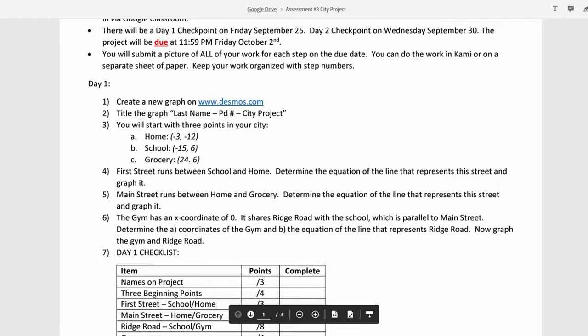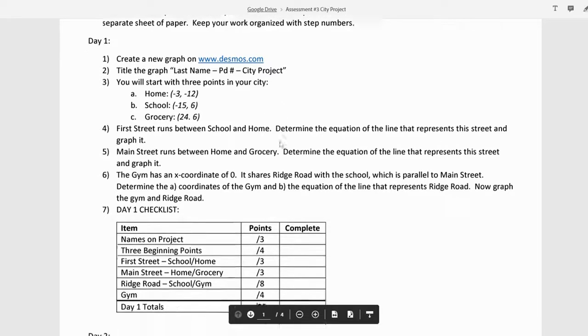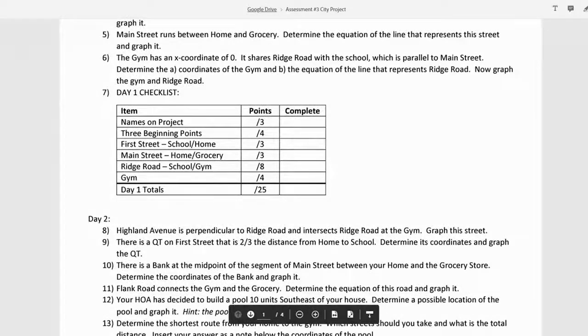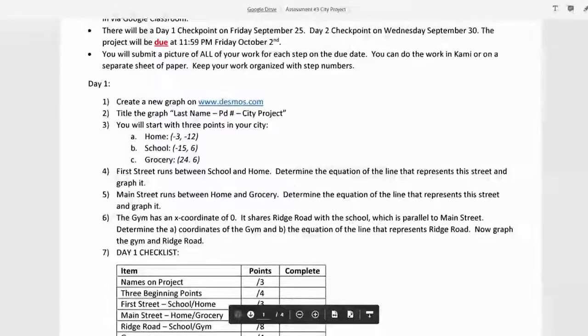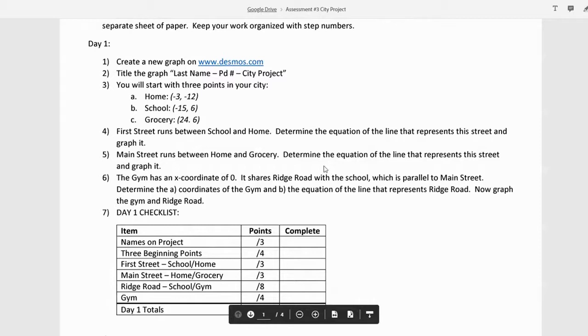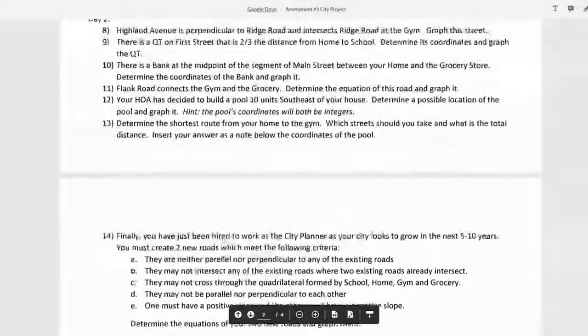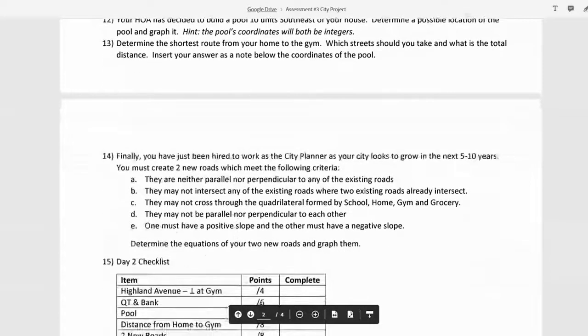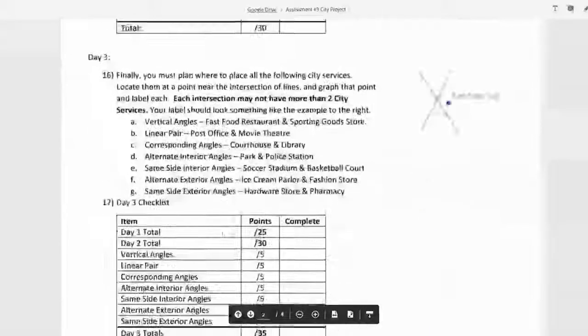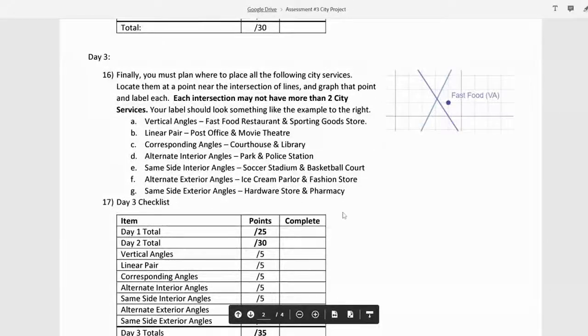Read through this and do exactly what it asks. I'm only asking you for tomorrow, Friday, to complete day 1. If you want to continue on to day 2, you're more than welcome to, but you'll have plenty of time next week to work on day 2 in class, and you'll have plenty of time next week to work on day 3 in class.